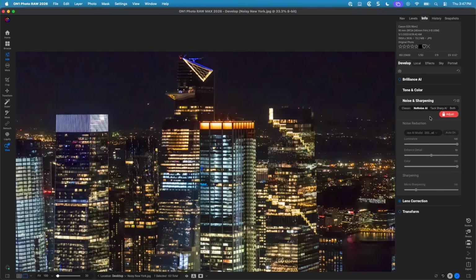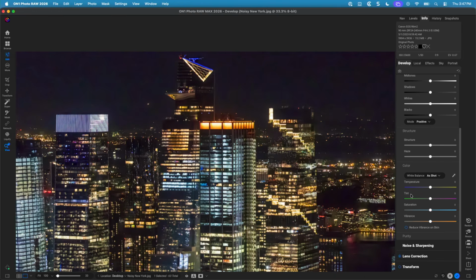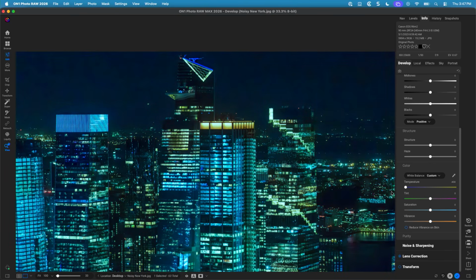So what I would do is I'm gonna go over here to tone and color. I'm gonna scroll down to the color section here, and I'm gonna push the color temperature to the left towards blue. You can see what that's doing here. I don't want to go all the way to blue because then all the office building windows turn green. So you want to keep them kind of yellow, but I really want to especially introduce blue into the sky, right? Because the sky was black, now it's a little bluish.